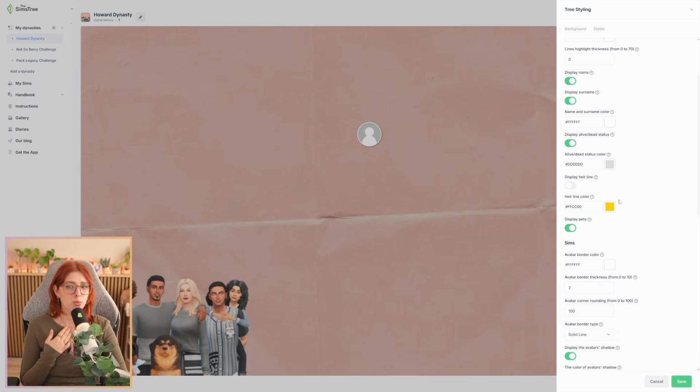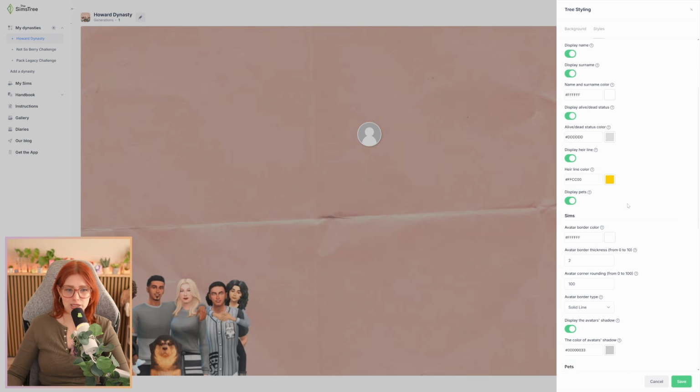You can also say whether you want to have an heir line. So if you're playing a challenge where you are basically going from one Sim to the next, and that's the official heir of the generation, you can showcase that. I will turn it on. However, in this case, it's just one family, so there's not really an heir, but you can theoretically just show that, and you could weave that into your storytelling, of course.